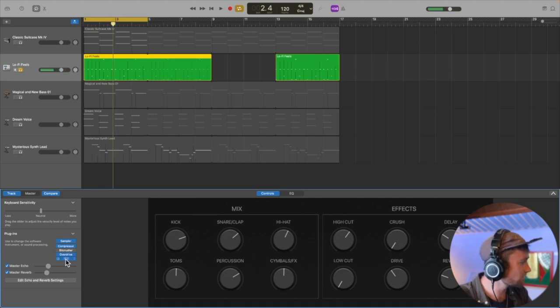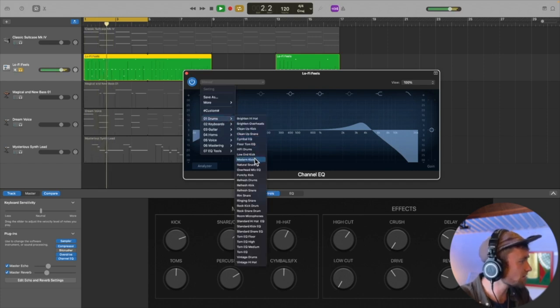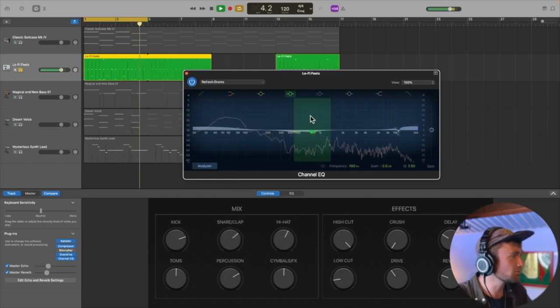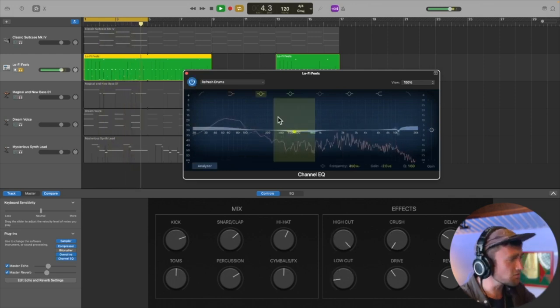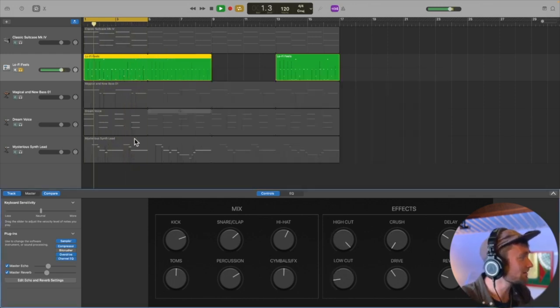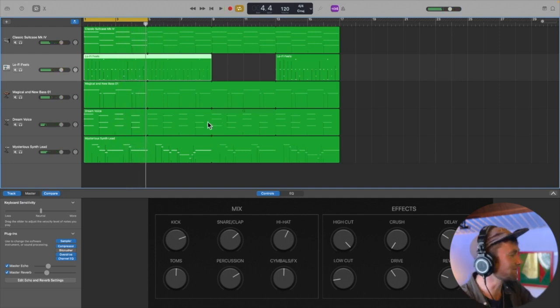Okay, let's click on channel EQ and let's choose an EQ for these drums. Let's go with refresh drums. Wow, see how that changes the sound? Let me turn it off. Oh, that doesn't seem to be working. That's okay. Let's roll with these drums. Let's see how it sounds with the rest of the music. That's awesome. I'm really happy with that.